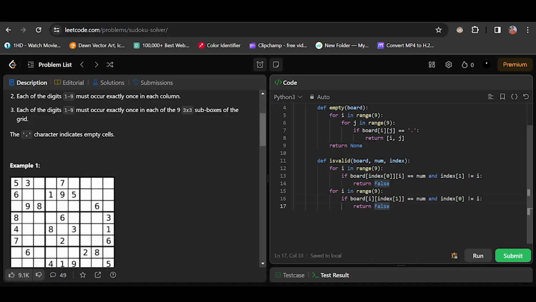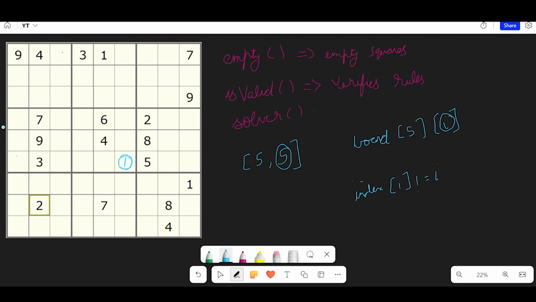Okay, now here we checked if any number is being repeated in the row or column. Now we have to check if it's repeating in this subsquare, right? We have these subsquares here. Now, how many subsquares do we have? Let me just remove all this first. All right. We have 1, 2, 3, 4, 5, 6, 7, 8, 9 subsquares, right?